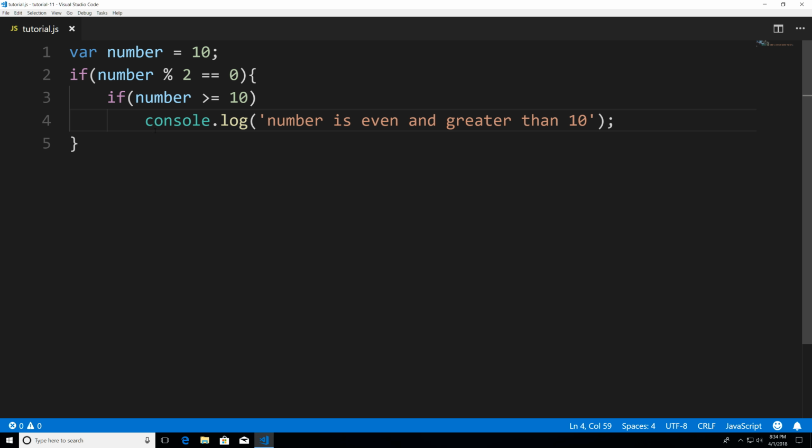Now this code is going to execute. Okay, so let's walk through this. We have a number, we assign it the value of 10. Is 10 even? That's what this if statement is. Yes, it is even. So this passes, the condition evaluates to true. Now we execute this block of code. Now we run into another if statement. Okay, so is the number greater than or equal to 10? Yes, it is. So then this code is going to get executed.